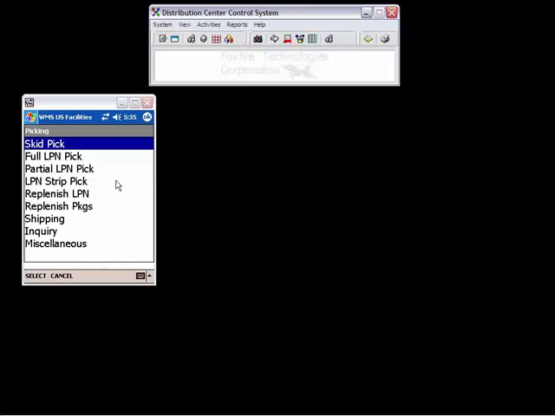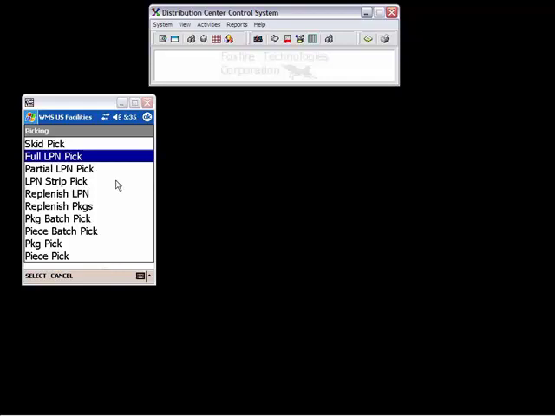Okay, and once again from the main menu, which is user configurable, I would only get the opportunities for types of picking which are germane to my business requirements and my business rules. In this case, I'm actually going to do two different types of picking. I'm going to do some piece batch, and then I'm going to do some full LPN picking.